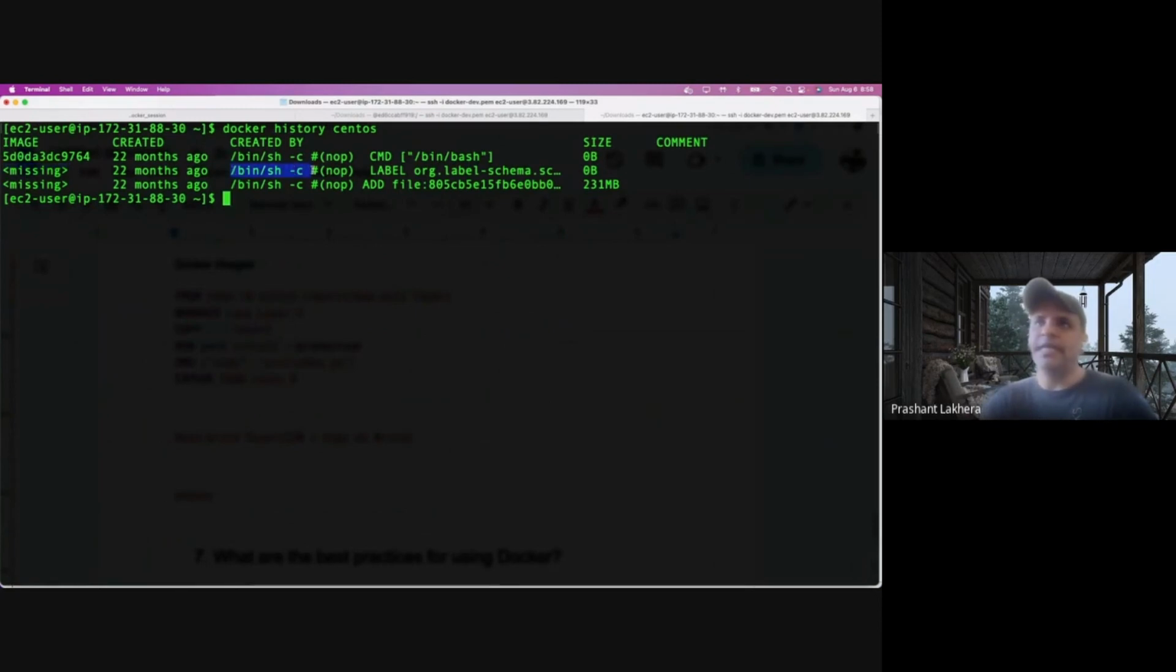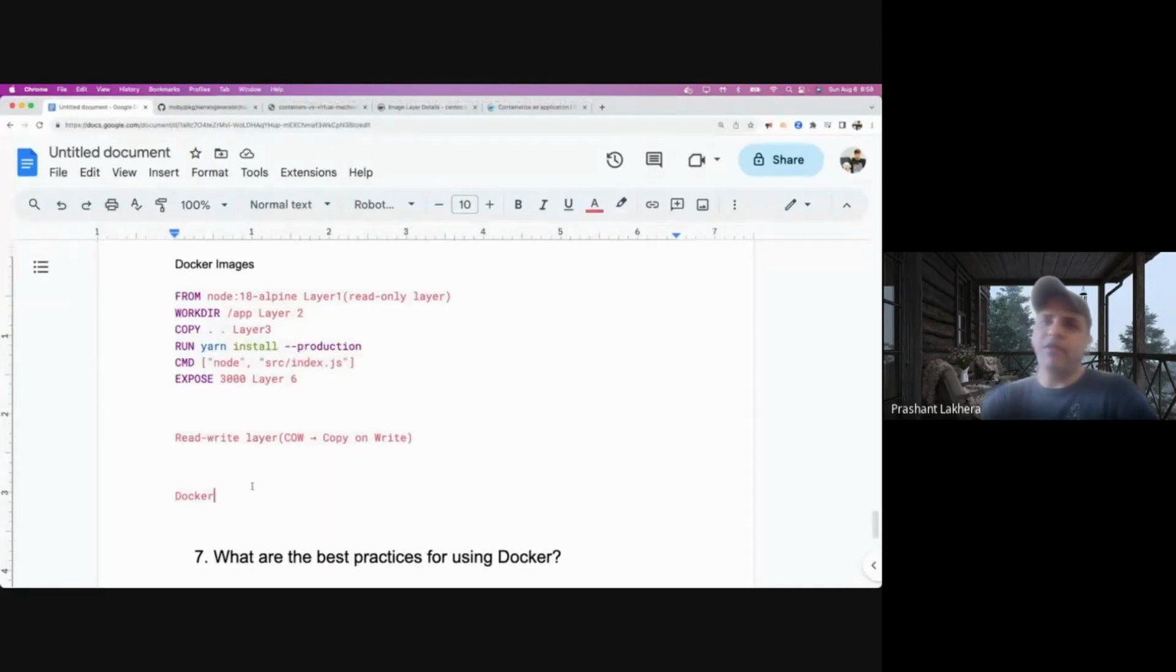Now you guys have understood the layer. A layer is one of the instructions in your Dockerfile. It's created with a different version of Docker.